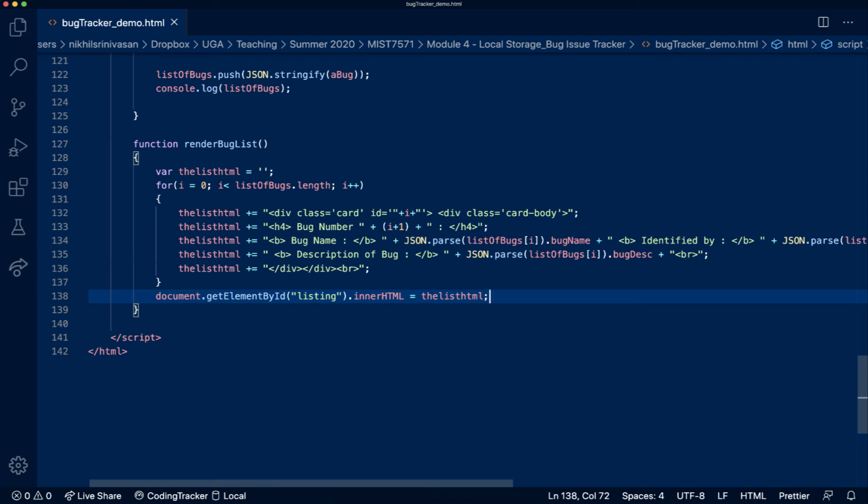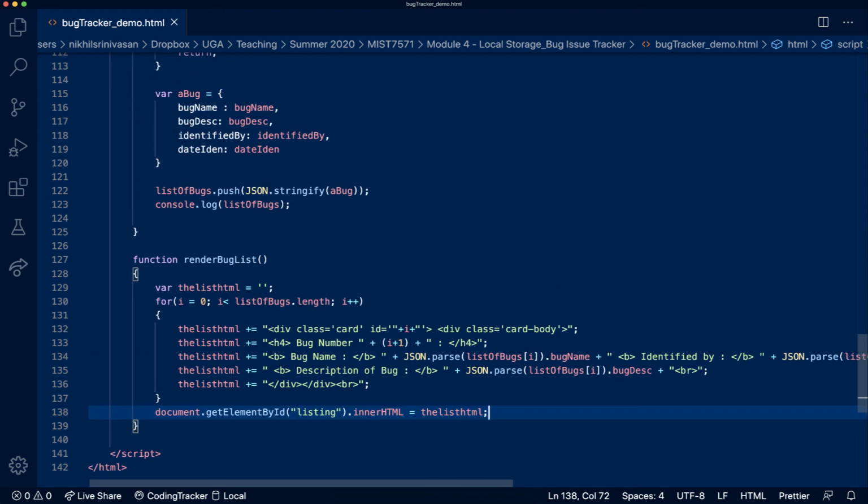And so what this is going to do is populate the listing with this card stuff that we've just created, this card HTML. Now the problem is that we want to do this every time we enter a new bug. So every time something goes into the array, we want to re-render this list HTML, right? We want to modify the inner HTML.